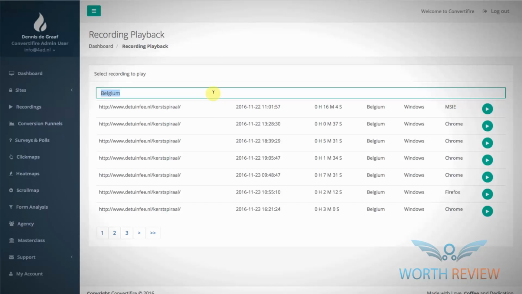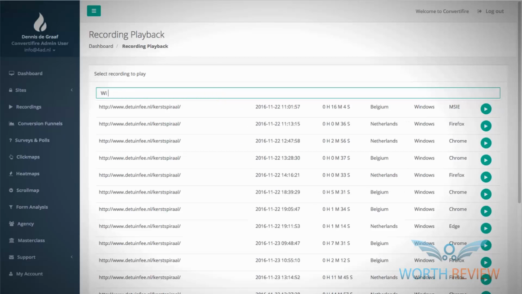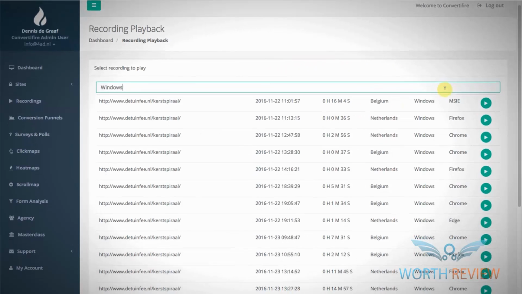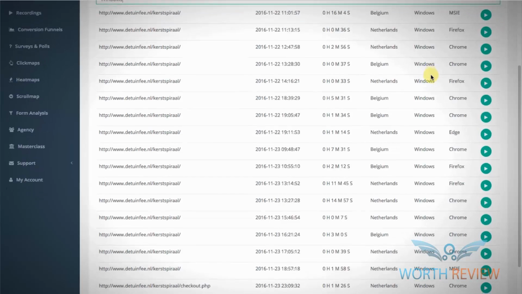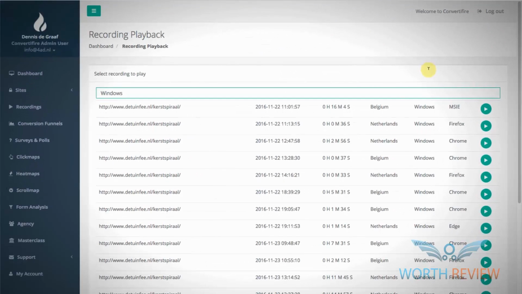If I want to filter on Windows, it will show all the recordings from users based on Windows. Yeah, really cool stuff.